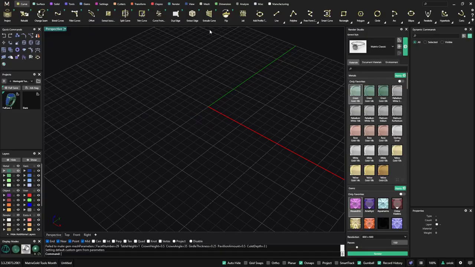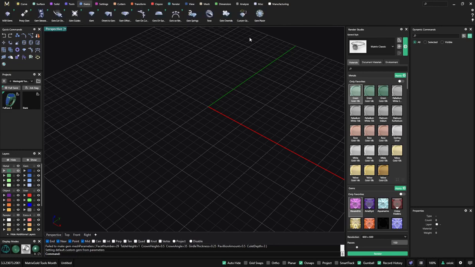In this video today we will continue with all the videos that we are doing for the MatrixGold Tools month, that is this March, and we will keep working with the gems, and today we will talk about the custom gem. This is a tool that many people use because there are times that you have gems that we don't have in our standard gems like we can have in our gems tool.